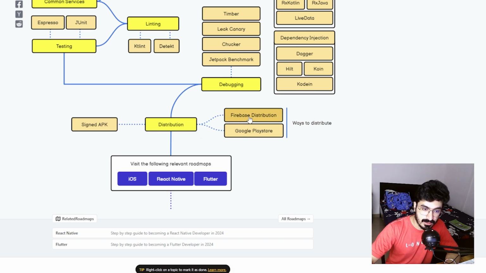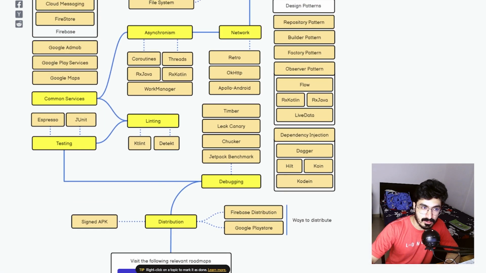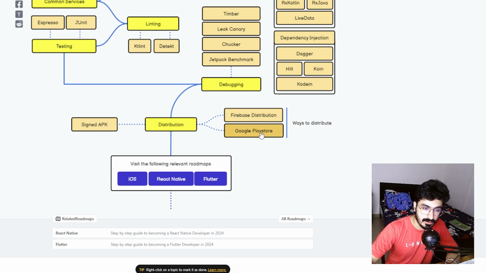Distribution, you can actually understand. This is secondary. If you're able to understand all of these things, go for Firebase Distribution, Google Play Store, client APK. These are all the production-level stuff when you're about to release your app. So Firebase Distribution, Play Store, client APK come into play.